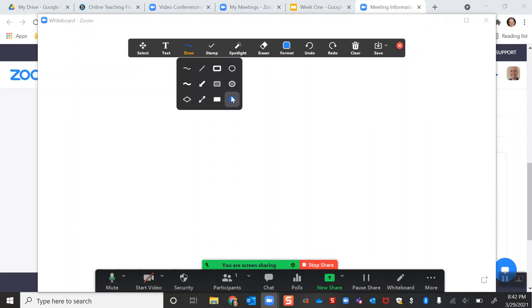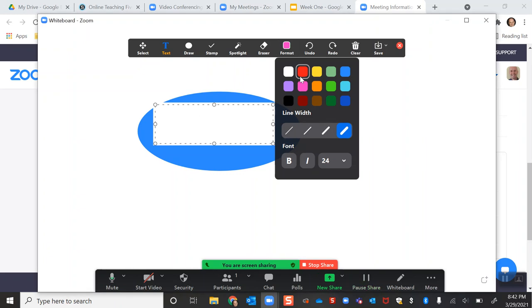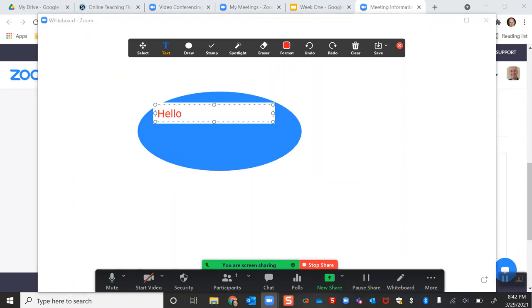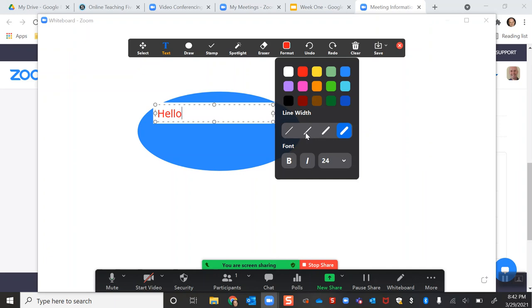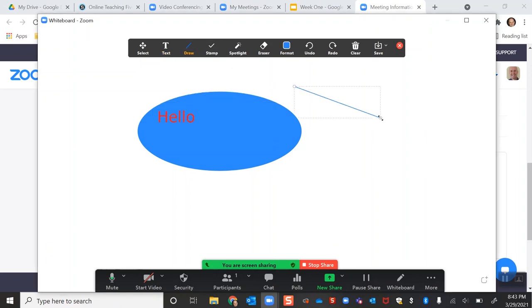So if I want to draw, I might want to draw a circle, and then I want to put some text in it, and the text is bigger in this case than the circle, but I can make it smaller. And then I can go in here and I can change the color, and I can even change the width. I can make the font much bigger. And I could change the width of this. Again, boom, boom, boom. Now it's bigger.